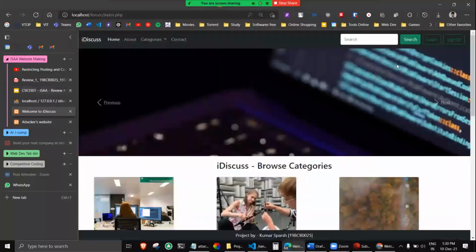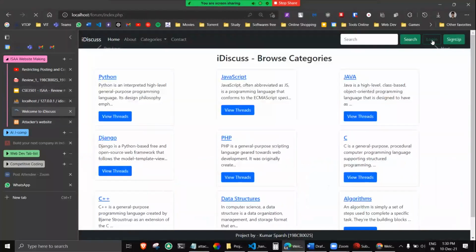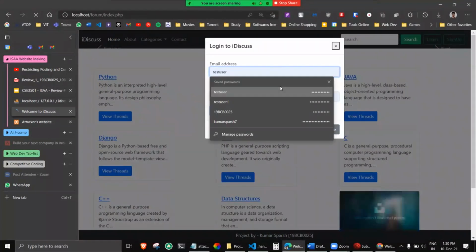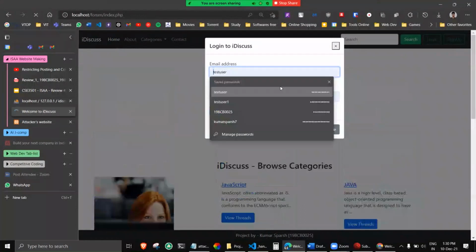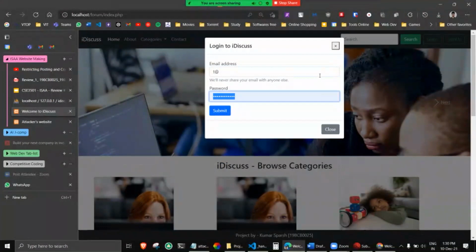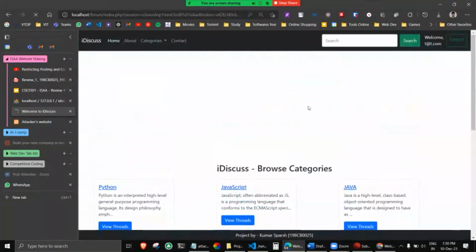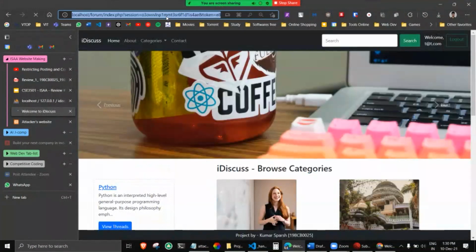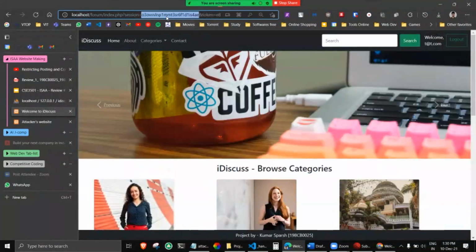Now we are going to the website again. We'll refresh this page and we are going to log in again. So we are logging in again, t@t.com, and the password is 1. Now what will happen? We have this session ID. This is the session ID that will be vulnerable to the user.